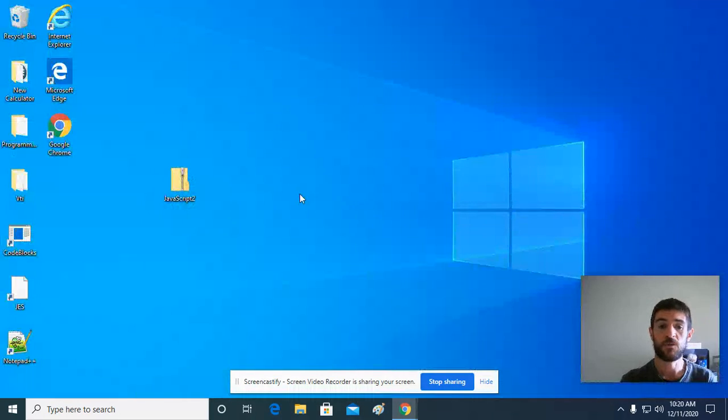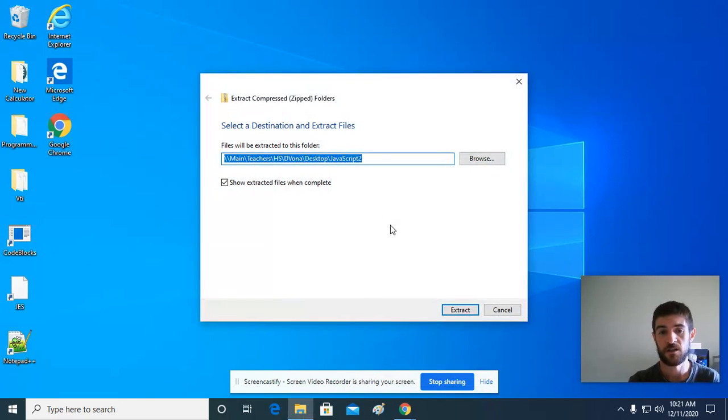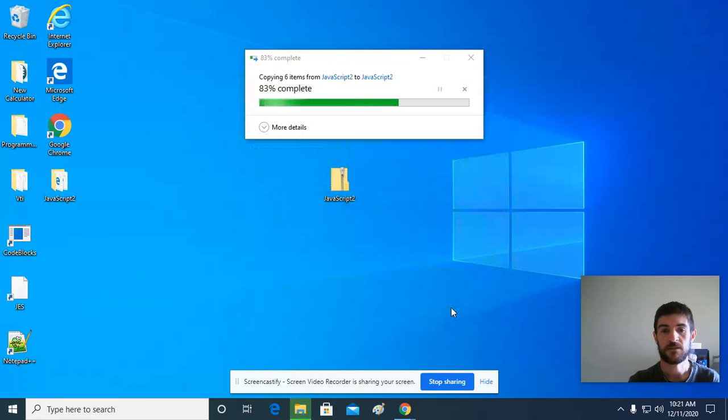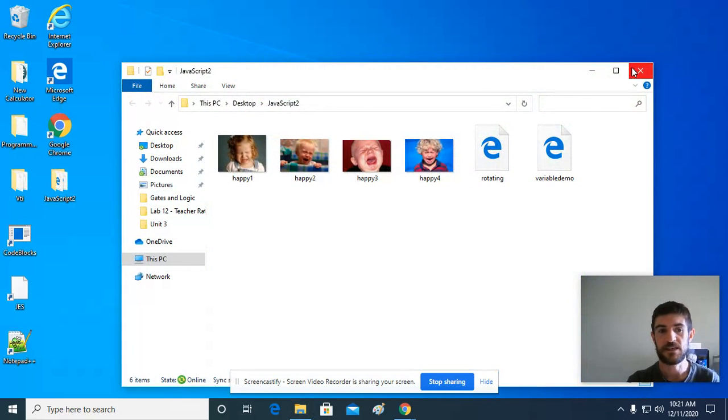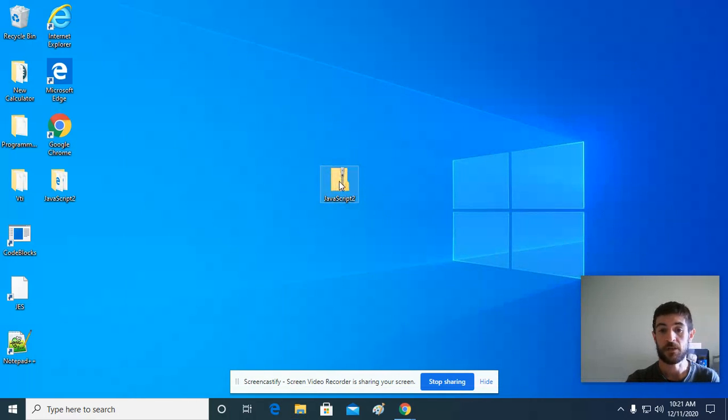So again, hopefully you've downloaded this file either from Google Classroom or from your email. Don't forget that it needs to be extracted. So I'm going to right-click, choose Extract All. I'm going to hit Extract. Yes, these are the files I need, but I like to stay organized, so I'm just going to X this out for right now. Then I'm going to delete the zipped version because I don't need this anymore.